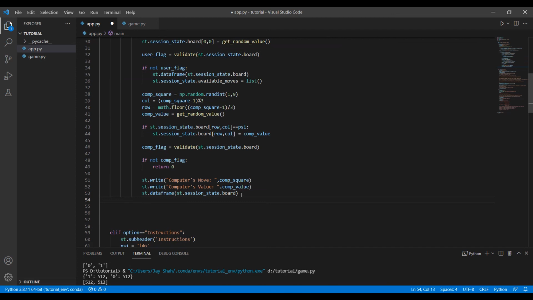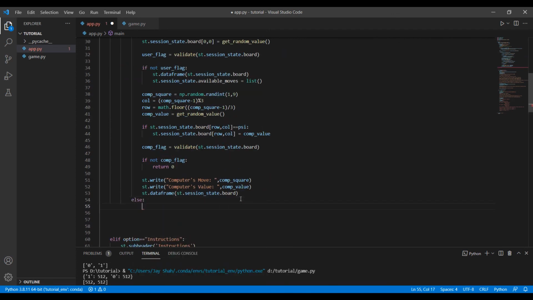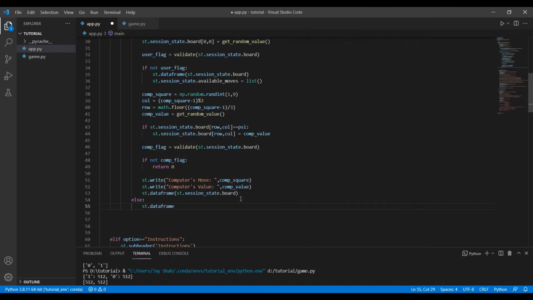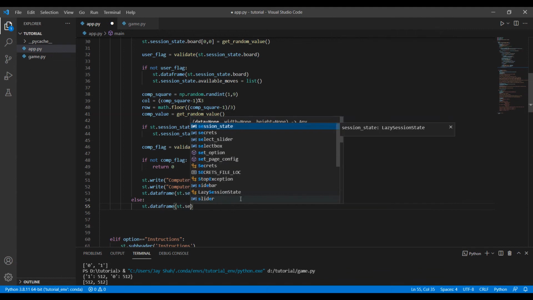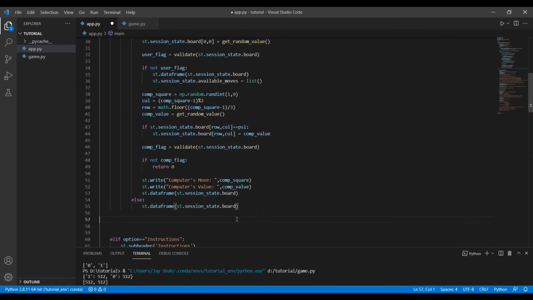we will just define one else here, and then we'll do st.dataframe of st.data. We'll just print the board. We will not do anything. Literally, we will not do anything. We'll just print the board. That's it.